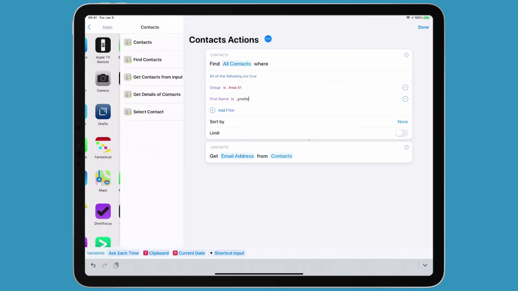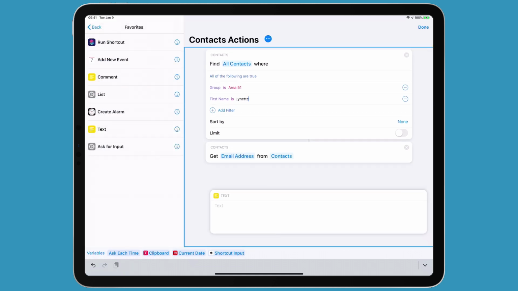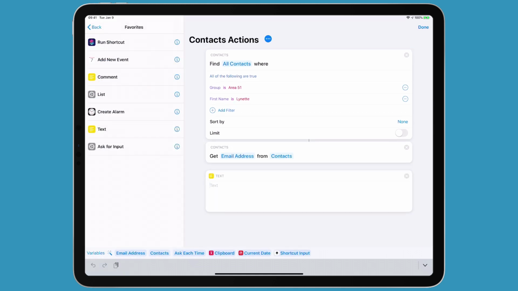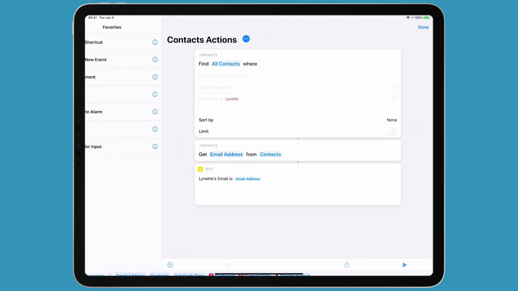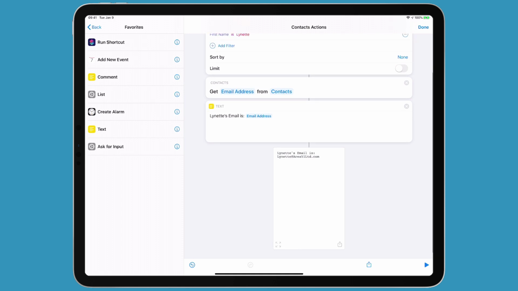And just to display it, why don't we put a text block in and just say Lynette's email is, and then we're going to grab the variable from that contact extraction, email address from contact. And you can see that it's created a variable for us. It says email address. I bet that's the one. And we're good. So we'll go ahead and run that. It's searching the database, found Lynette, and it gave us her email address.